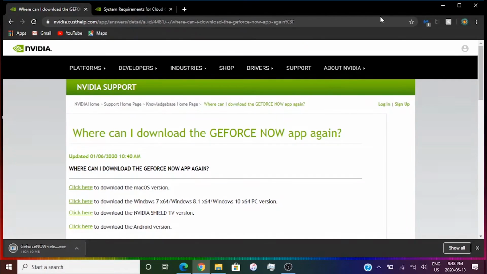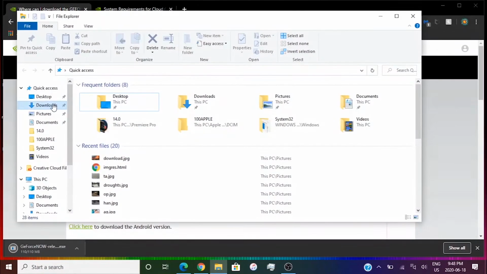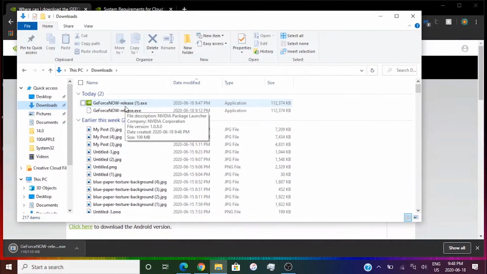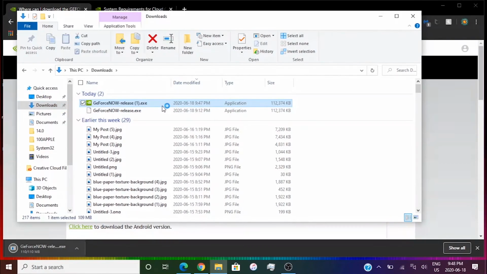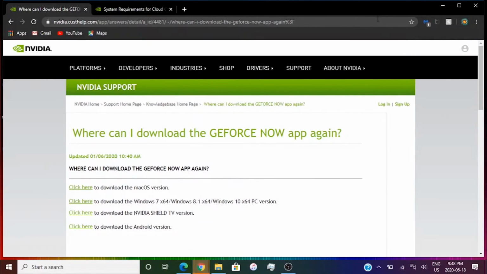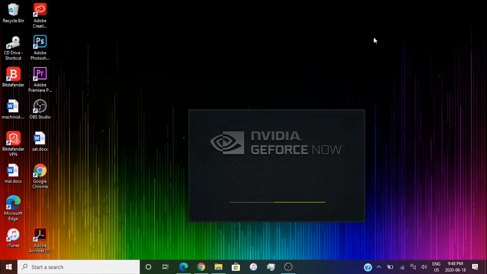And alright guys, so it's done, and you can either click on this, or you can go to File Explorer, Downloads, and you're going to click on the GeForce Now release exe. I already have one downloaded, so I'm just going to click on this. And do note that this does take quite a while. I did notice that. It's not too long, probably like 1 minute at max, depending on how fast or slow your computer is. Anyways, I'll cut back.